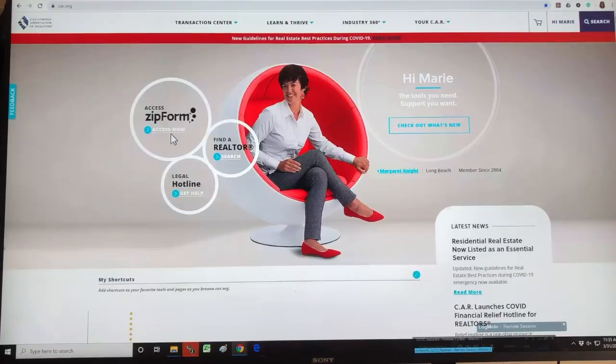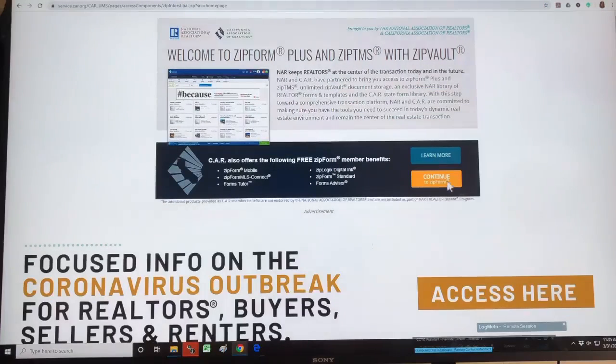and you're going to go ahead and log in. If you don't know your credentials to log in, your username and your password, you can either try resetting it or contact the board. So you're going to go ahead and continue.